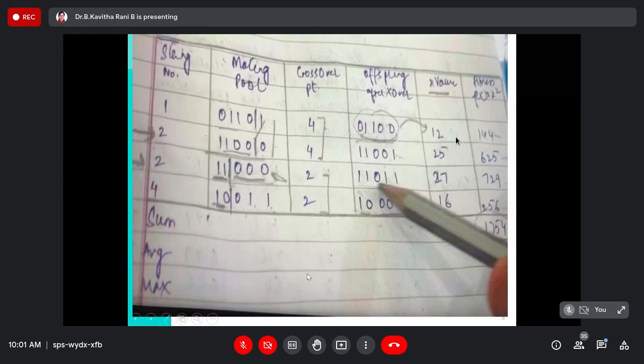So now you are applying the crossover operator here. In this problem, what we are doing here is applying the crossover point.